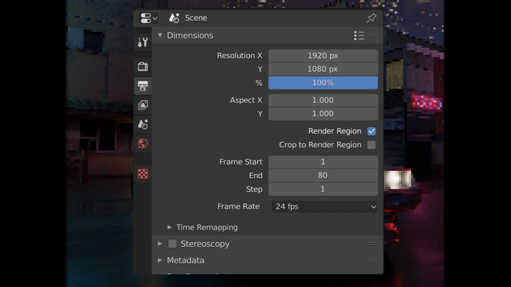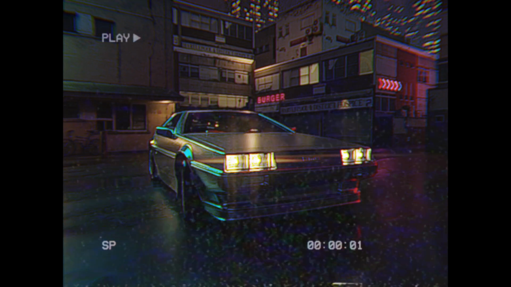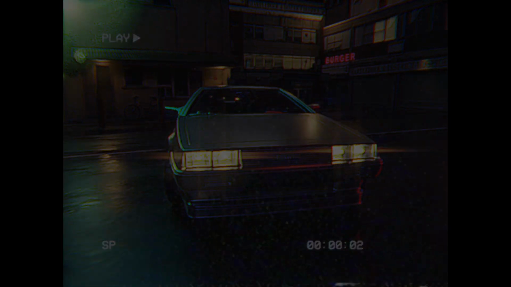So I'm going to set the resolution to a mere 640 by 480, which, although it is a higher resolution than VHS, will match the authentic 4:3 aspect ratio of VHS, and we'll be degrading the render later, so having a little extra resolution is fine.